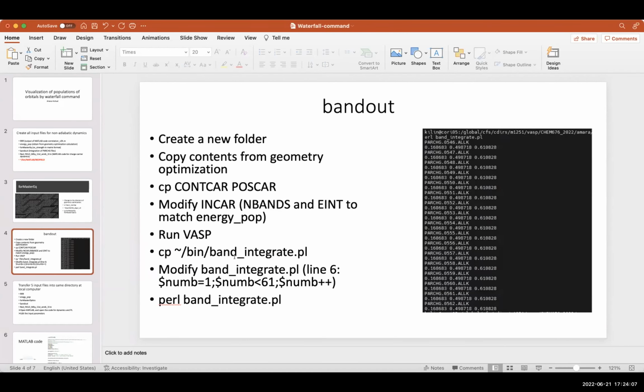And then the bandout file. For the bandout file, we create the folder and copy content from the geometry optimization. And then we use the POSCAR file from the previous geometry optimized run, and then we modify the INCAR file, the number of bands and the energy intervals, and then we run VASP.